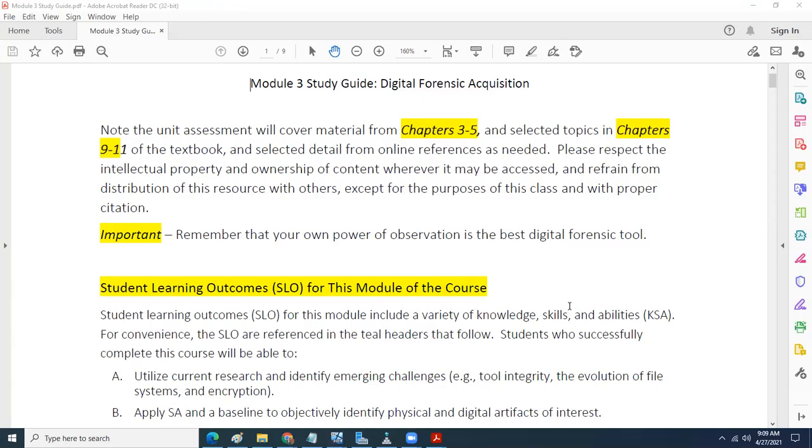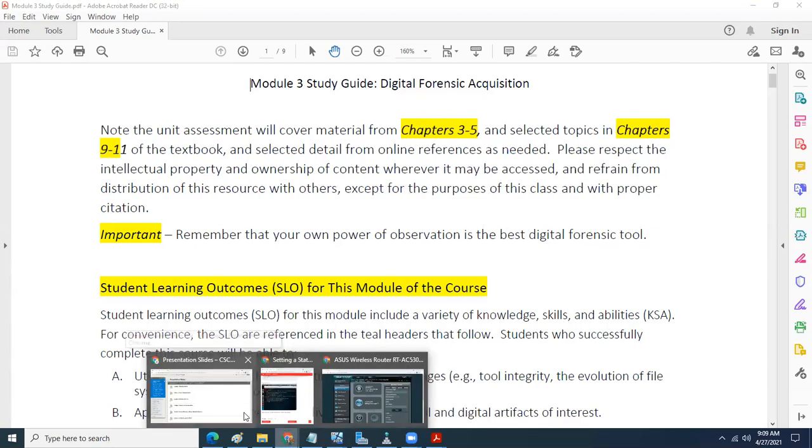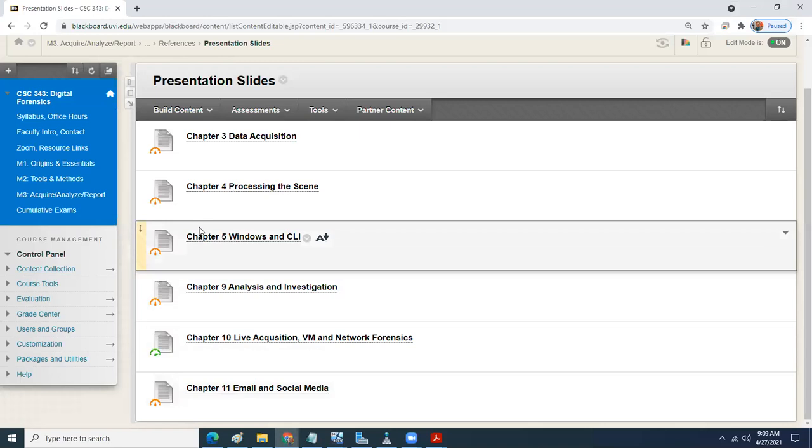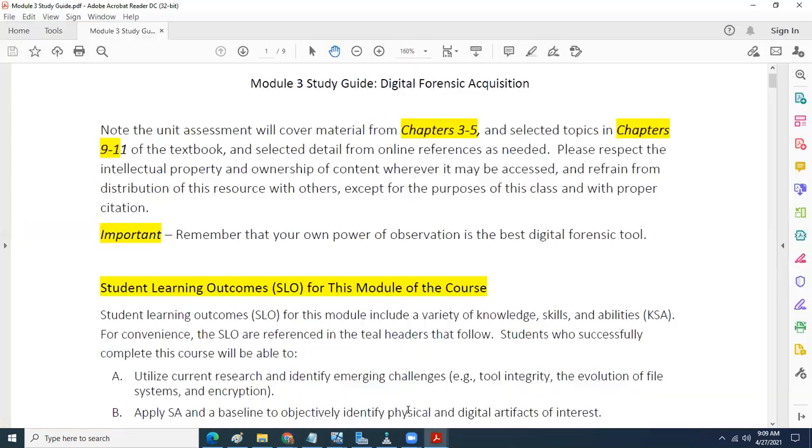So as we bring our season to a close, our last session in our last module is to acquire, analyze, and report on some forensic evidence. Basically, you'll notice that the study guide explains that you are to be recovering material from chapters 3 to 5 and chapters 9 to 11 in the textbook.